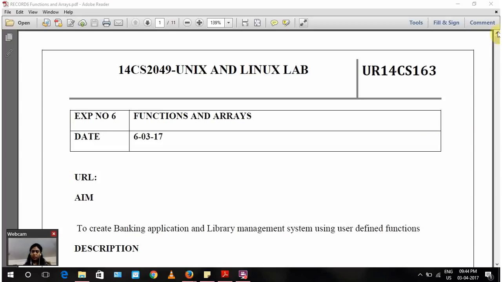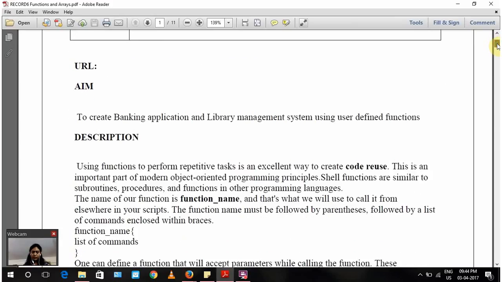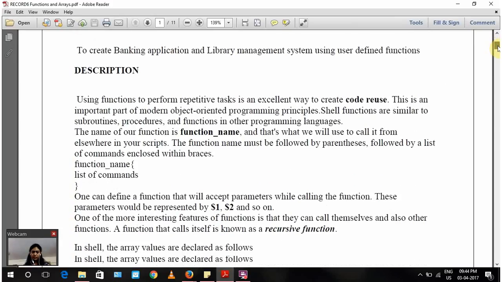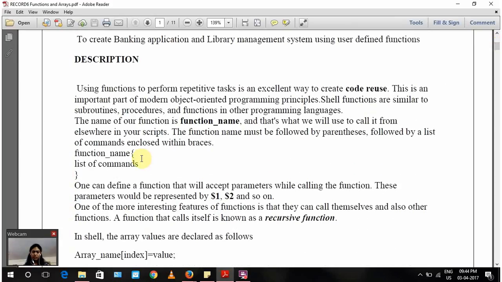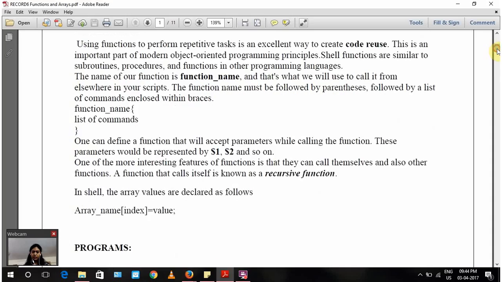Hello friends, today I'm going to demonstrate functions and arrays in Unix. In Unix shell also we can create functions. The syntax is the function name, opening and closing braces in which we can write our function. To call the function we just have to write the function name.